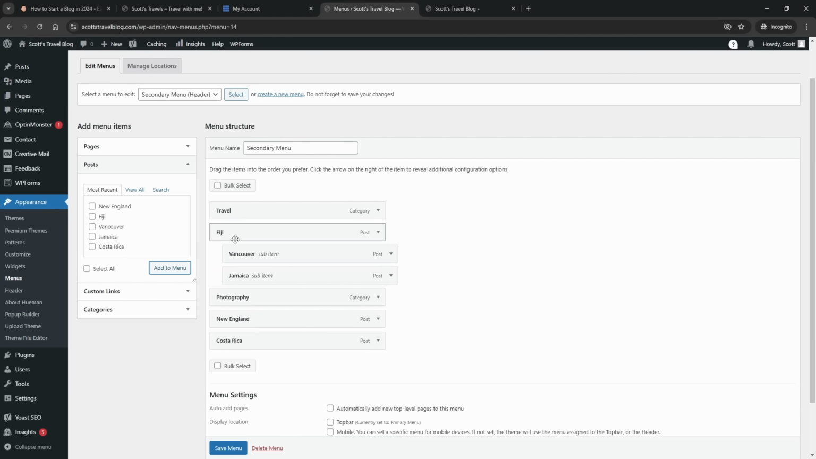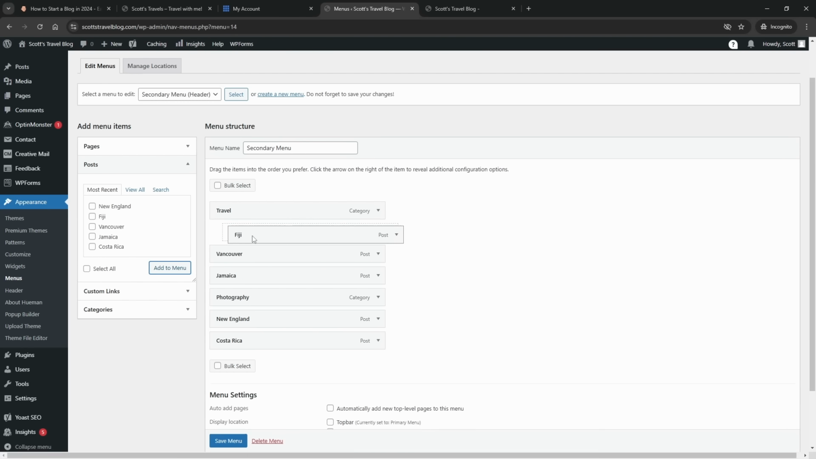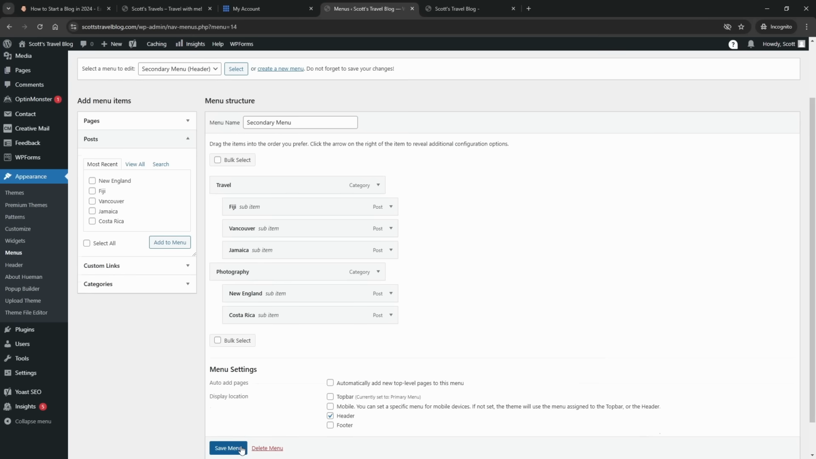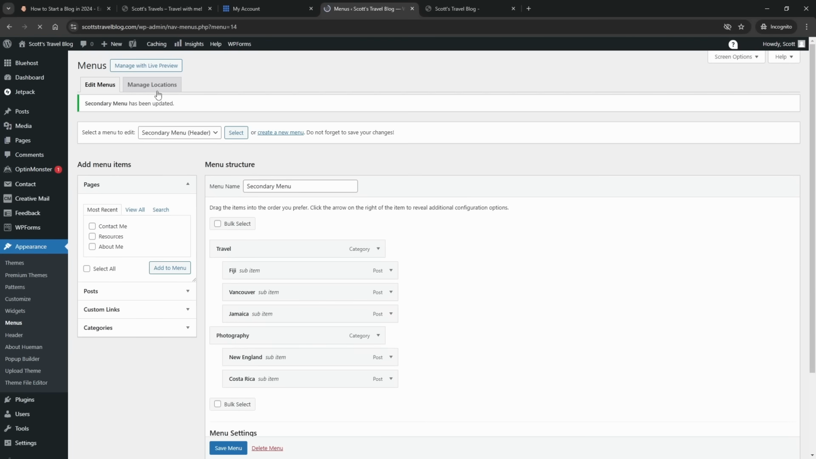And I'm going to move these over slightly. And they're all going to be sub-items here. So you see Fiji, Vancouver, Jamaica are all sub-items of the travel category. And New England and Costa Rica are sub-items of the photography category. Then I'm going to click Save Menu.